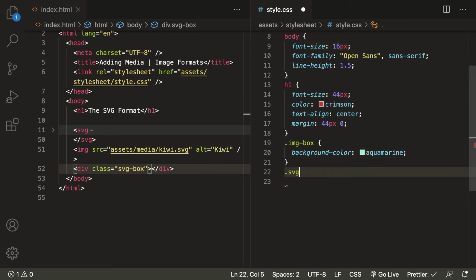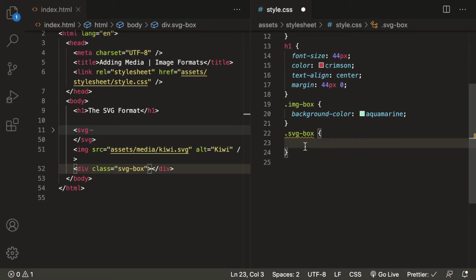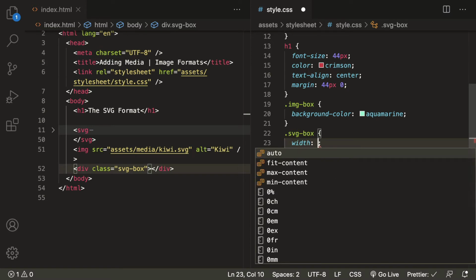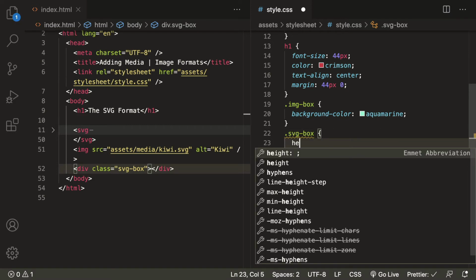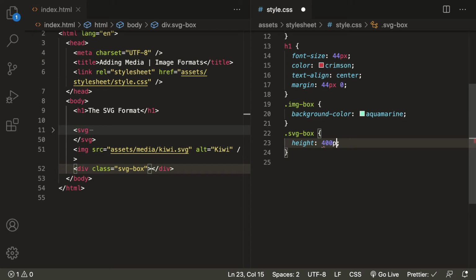Let's say SVG box, and inside the SVG box we will define normal styles, width and height, then only can we see a background image. For that purpose, let's define width, say let it be 100% by default, as div is a block level element, so we don't need to apply it also. Let's define some height, say 400px. Now save it and let's apply our background image.